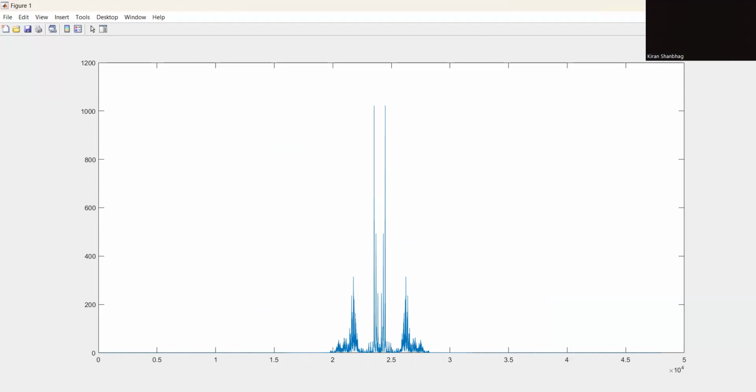So let me go back to the program. Where should I do this? I will define the x-axis, something like ax equal to minus fs by 2 colon fs divided by 2 minus 1. And here for my x-axis I will type ax, and then this one.